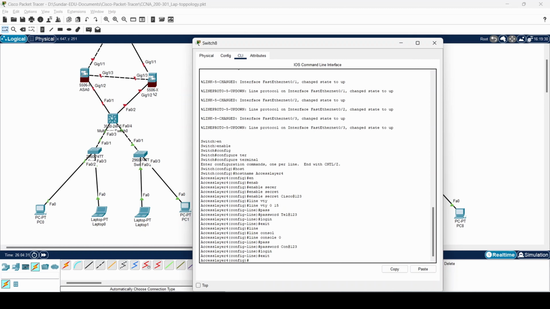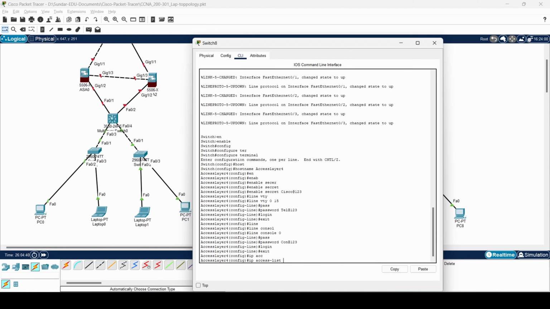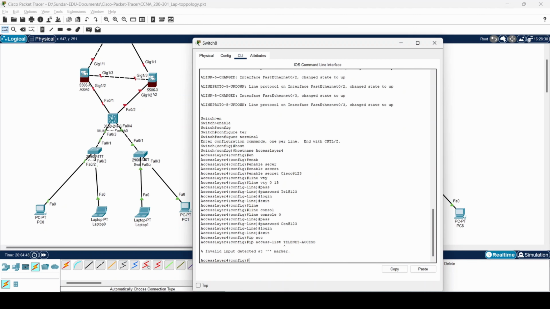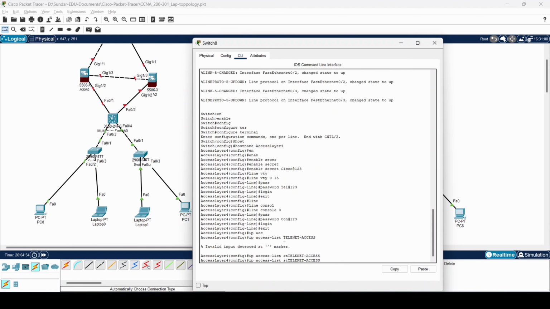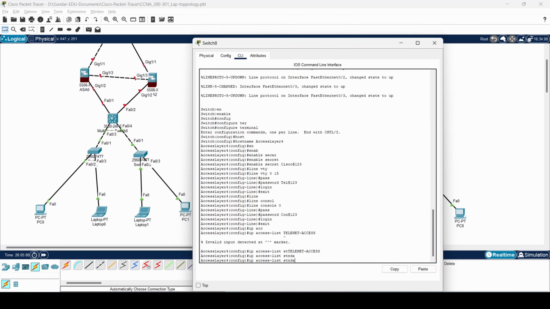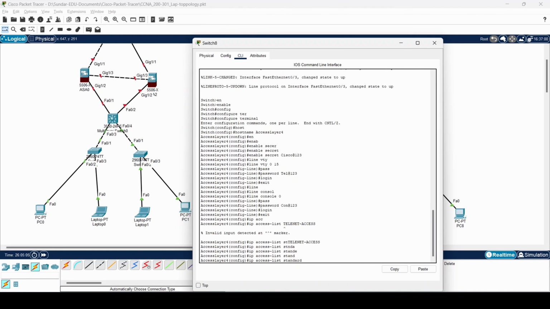Now we'll secure the VTY access. So we'll create an IP access list. IP access list, telnet access, enter. I forgot to enter the type of list. Okay, standard. I made a mistake. IP access list standard telnet access. Click enter.